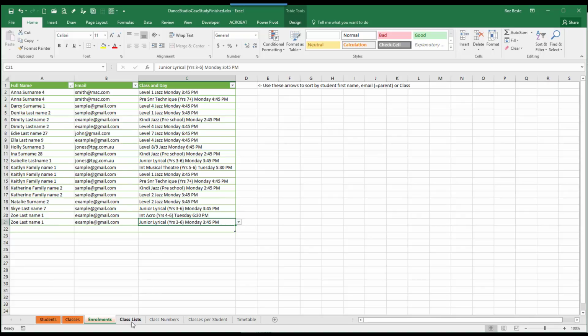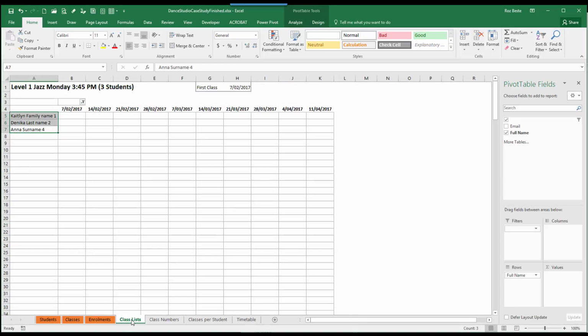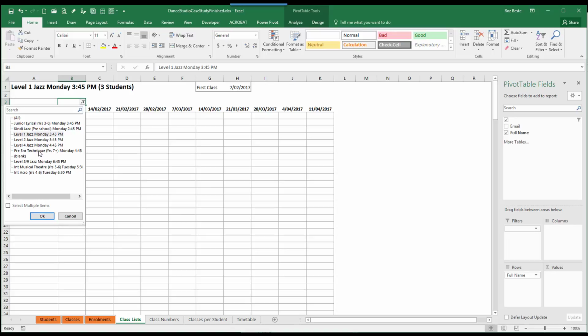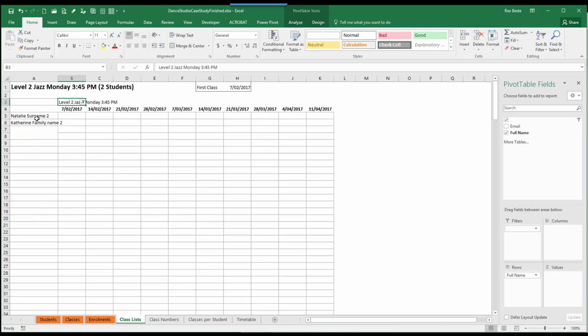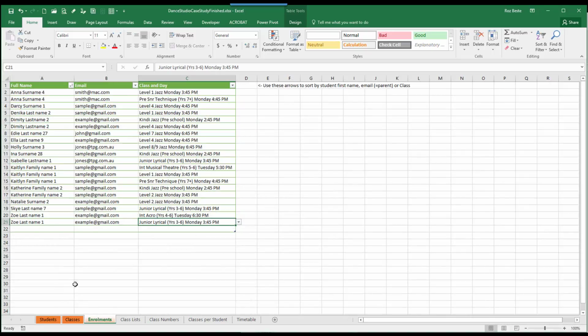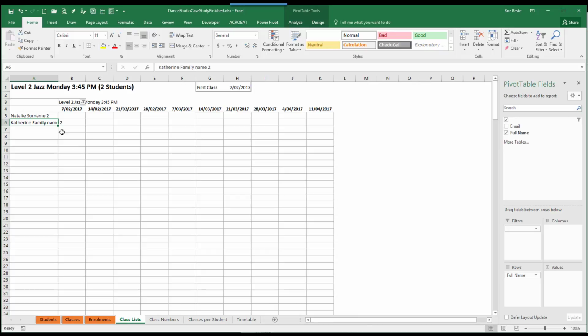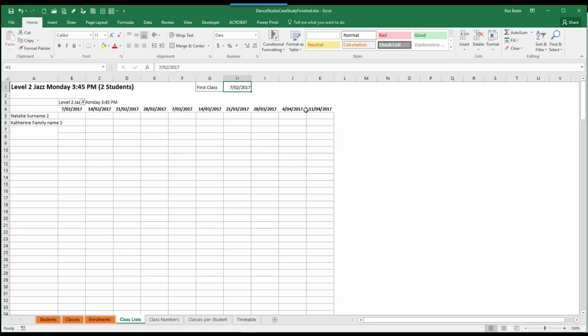And then for the class list, the 60 tabs that she had before, I've just got one tab. And what you can do on here is you can just choose the class. So they choose the class name. And this is a pivot table similar to before, where it lists out the students. Obviously, I haven't got many enrolments here because this is just a working example, but it shows you all the students in the class. And just like before, she can put in the date of the first class, and it will tell her the next 10 weeks for her term time.